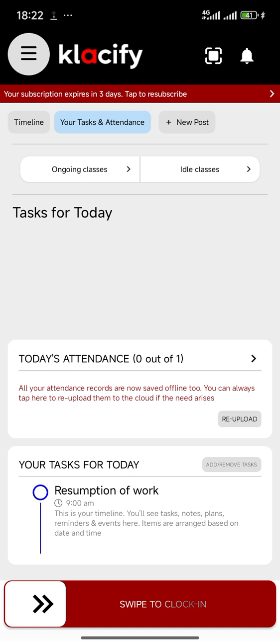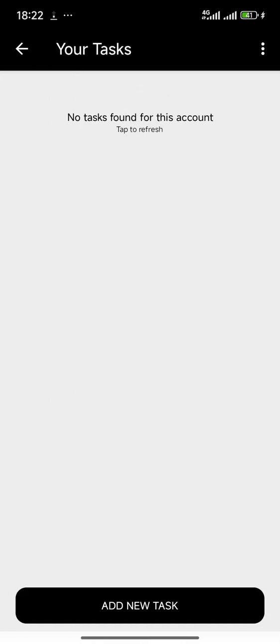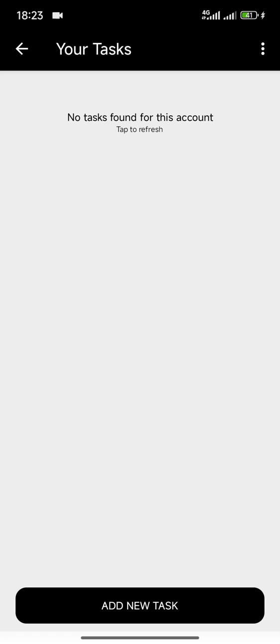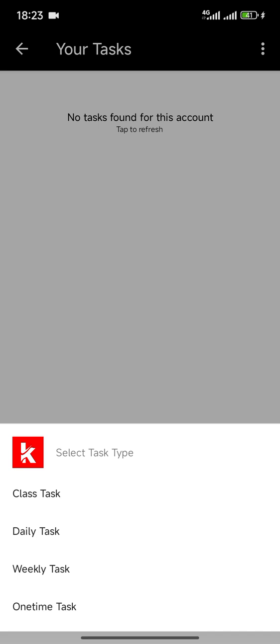So how do we go about that? You see the part that says your tasks for the day. Just click on that small, let me go back so that you can see clearly. At the extreme part, you see the place that says add or remove tasks, right? Just click on that part. And at the down part you see that it says you should add the new task. So either class tasks, daily tasks, weekly tasks, one-time tasks. I will explain all of that very soon.